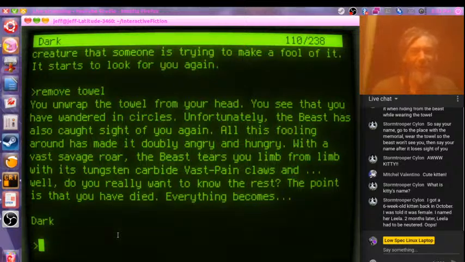Unfortunately, the beast has already caught sight of you again. All this fooling around has made it doubly angry and hungry. With a vast savage roar, the beast tears you limb from limb.